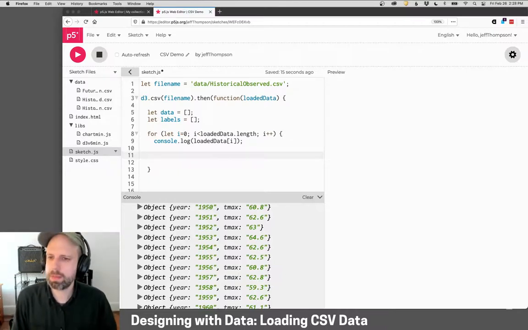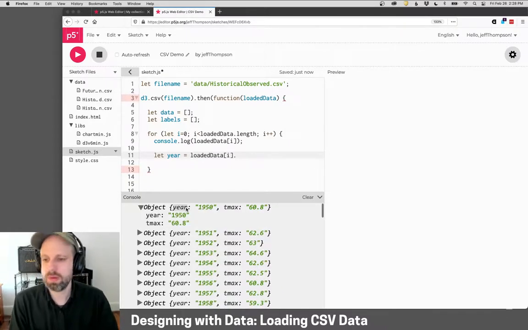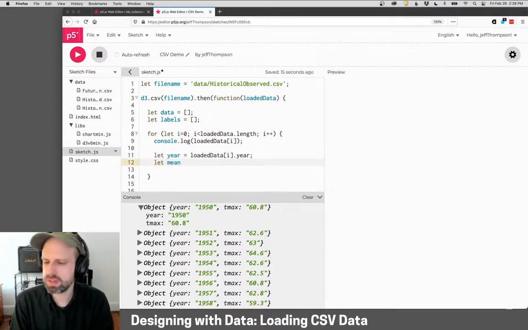Then I want to grab the year and the temperature from each listing in my data, each row. So I'm going to make a variable called year, loadedData at index i, and then we use dot, and then we can put in the value that we see here. So dot year is going to give us that value from our data. And then same thing, this is the mean temperature, mean meaning average, not mean meaning nasty. And this will be tmax.